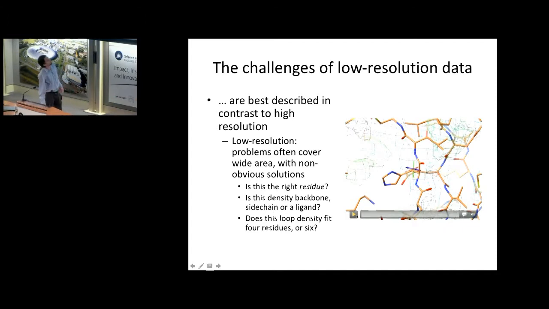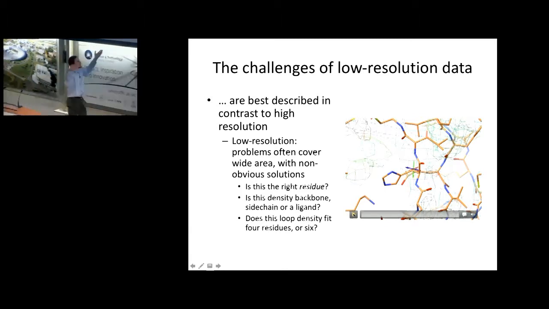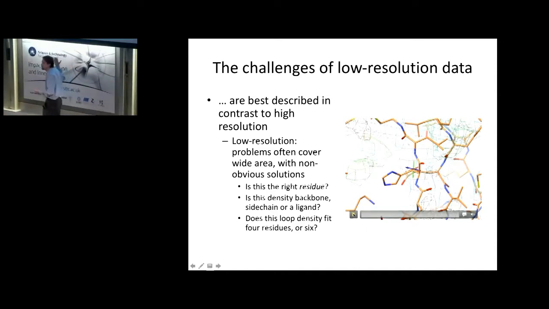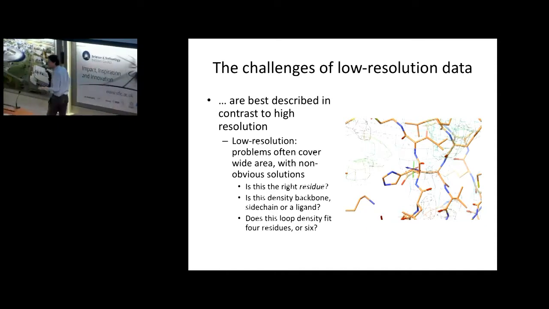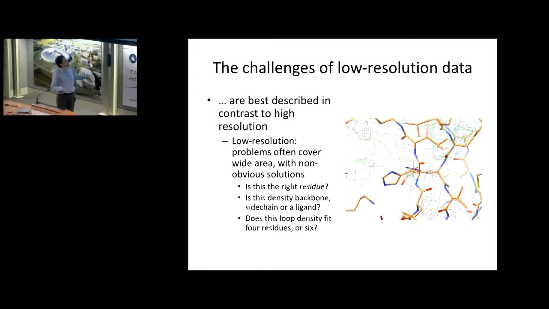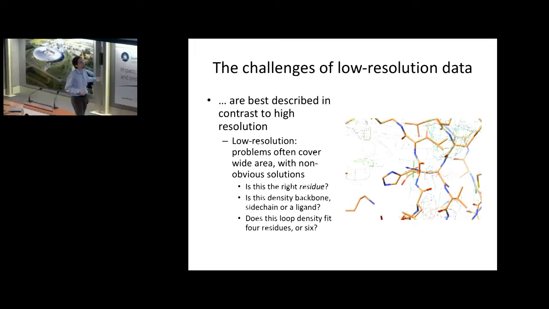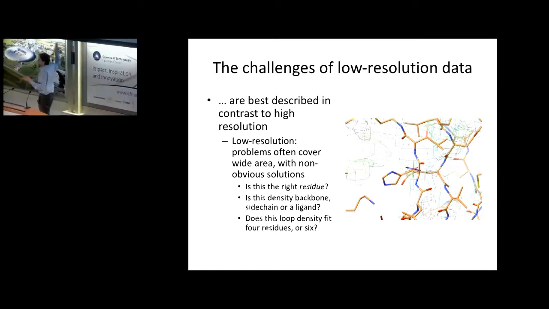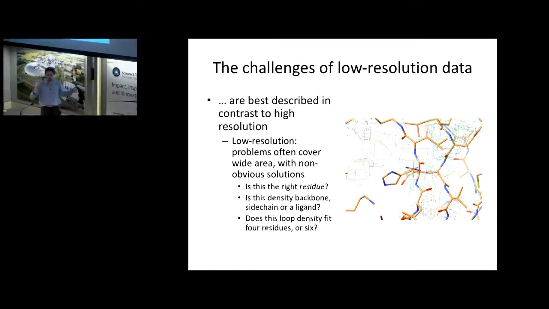When you get to lower resolution, that starts to become a real problem because those maps just aren't giving you that information anymore. And so rather than asking the question, is this the right rotamer, you're suddenly asking, is this even the right residue that I have here? Is this density that I'm looking at here the backbone, or have I just threaded it through the side chain of a tryptophan? Or does this loop have 4 residues in it, or does it have 6?